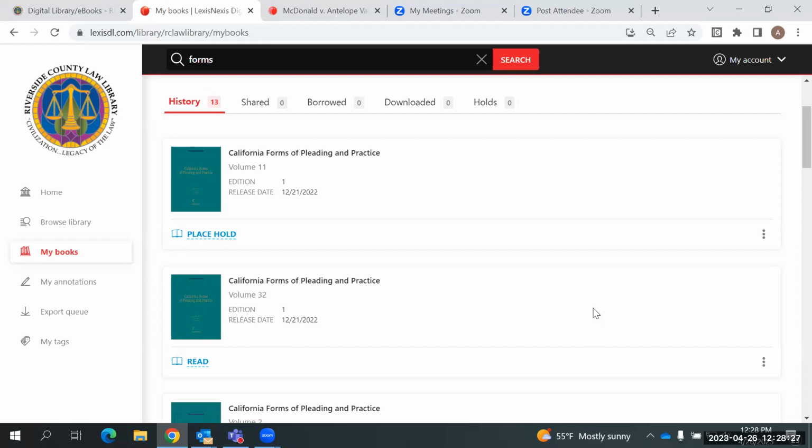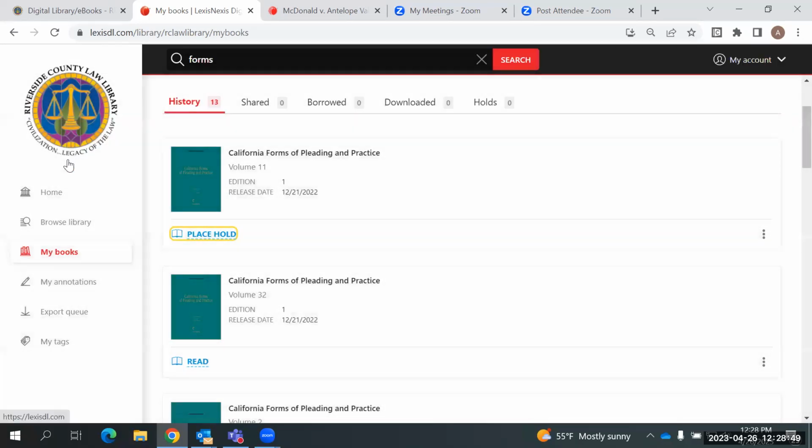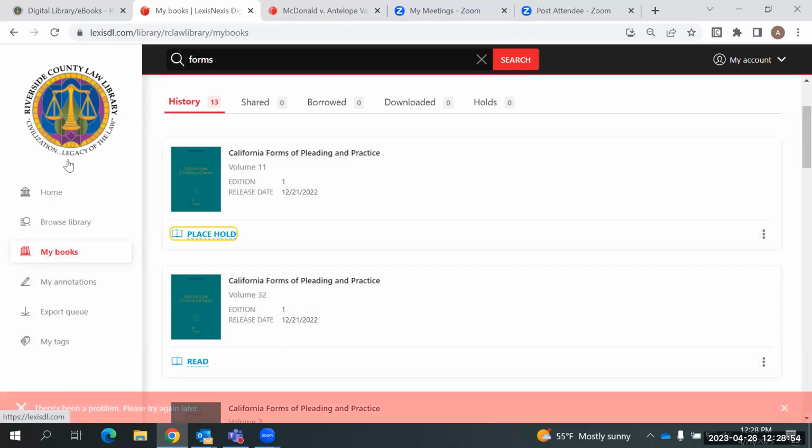And I wanted to do this just so I can show you what it looks like if a title's already been checked out. As I mentioned, if a title has been checked out, rather than saying read, it'll say place a hold. So you do have the ability to place a hold on titles that you need. All you have to do is put your email address in. I'll do that here. And click place a hold. And when I do, it'll automatically add that hold for it.